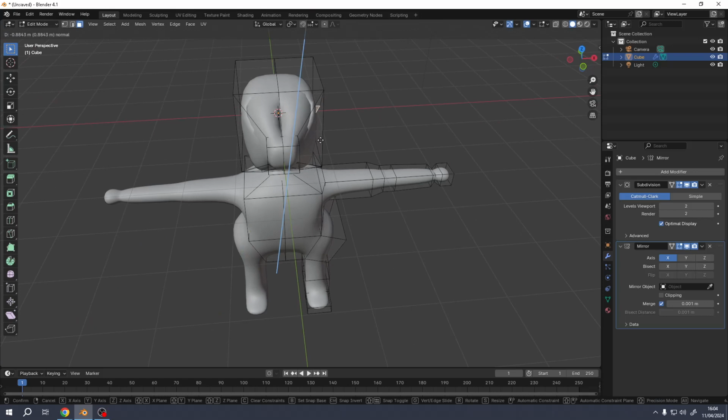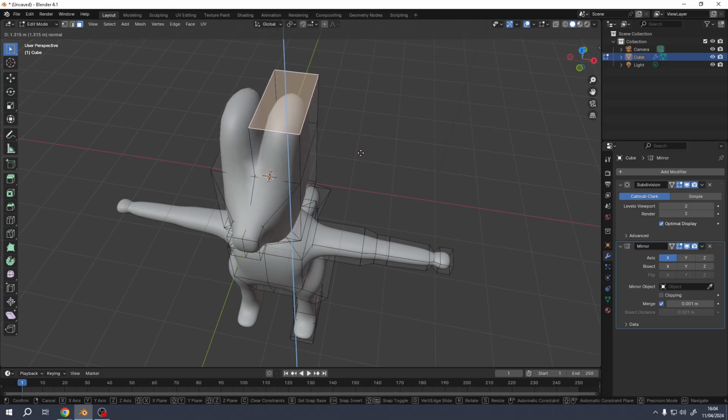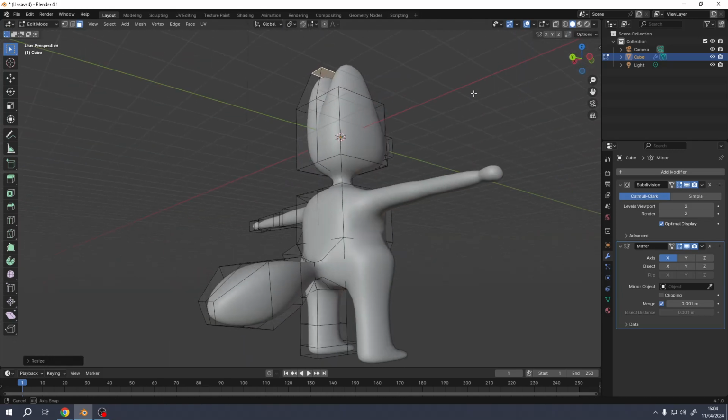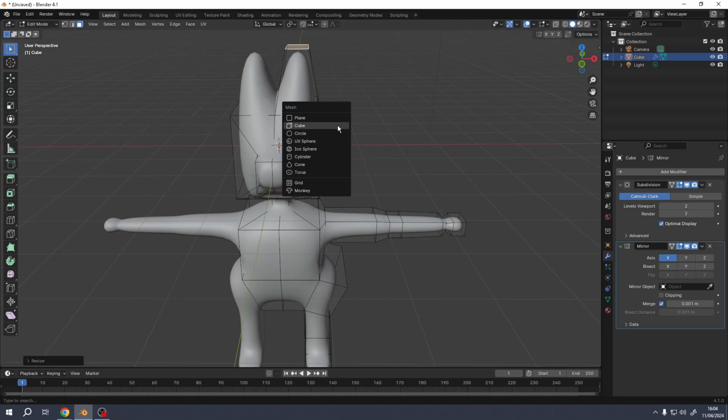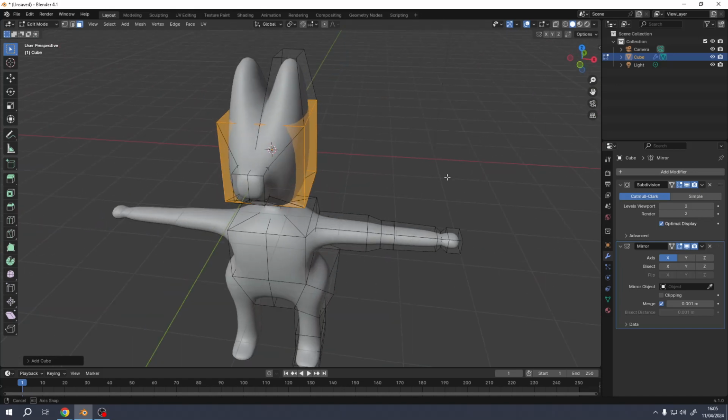I'm not going to extrude the eyes. I think that's going to look weird. So Control Z, but I will extrude some ears. E to extrude, S to scale. That'll do. And then Shift A, I'm just going to add a cube. I want it to look like a sphere, but because I've got that subdivision surface modifier, Blender's going to do the hard work for me.